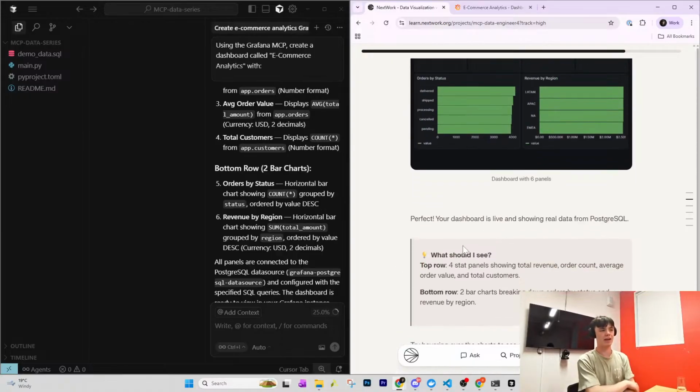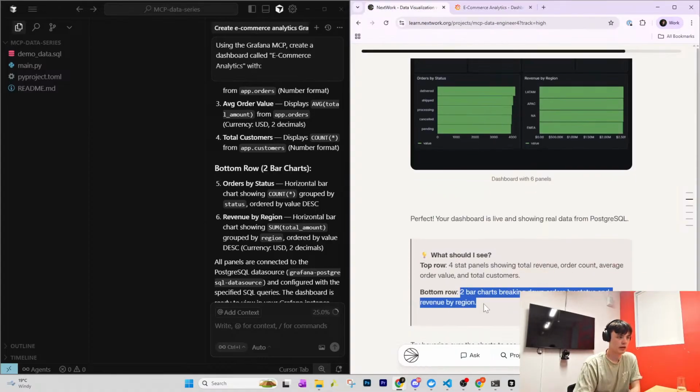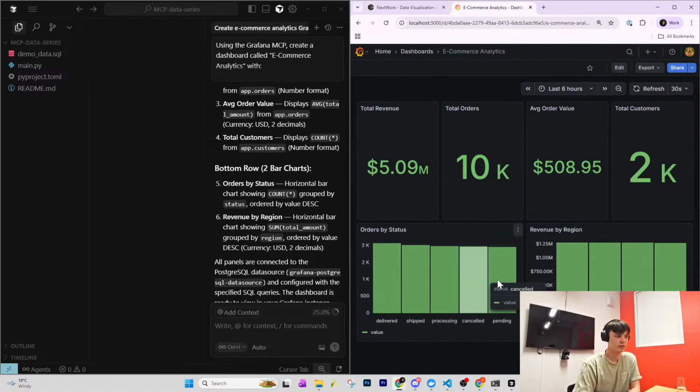Perfect, your dashboard is live and showing real data from PostgreSQL. What should I see? The top row, 4 stat panels showing total revenue, order count, average order value, and total customers. So we see here 2 bar charts breaking down orders by status and revenue by region. Orders by status, revenue by region. Very good.